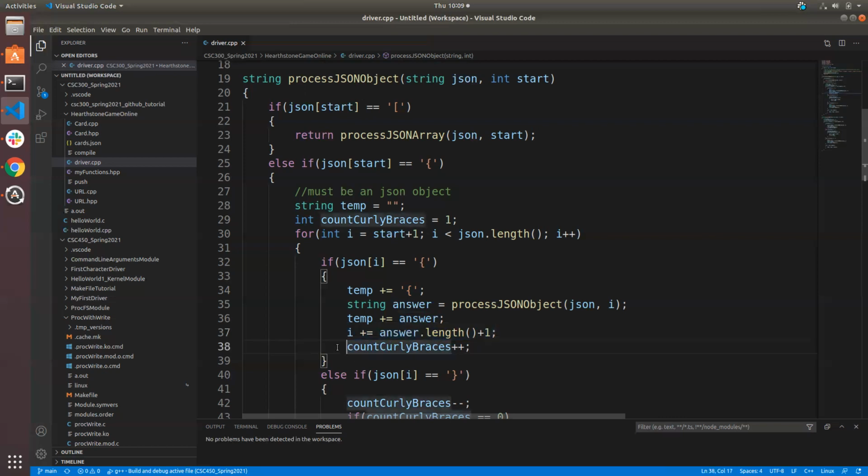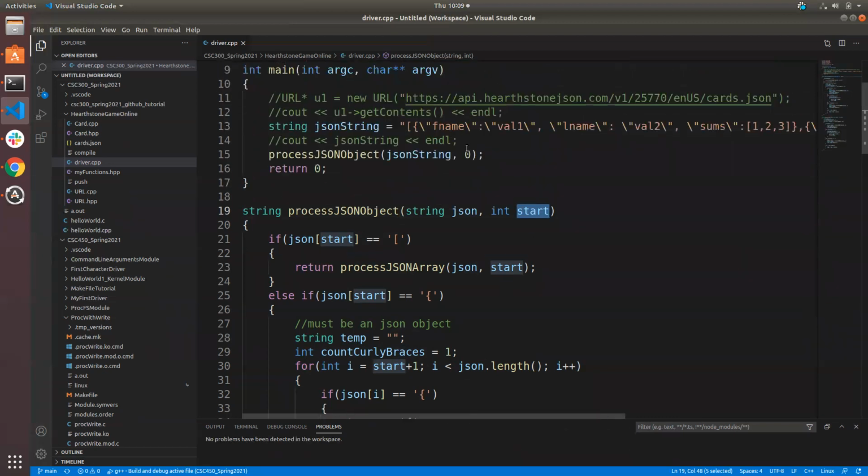All right, so still incrementing my curly braces. And keep in mind, this processJSONObject is actually calling this function again, passing it my entire JSON string, but I'm changing the starting location. Maybe I'm saying start processing this JSON object starting at bucket 9, something like that. And then it goes and does exactly what it did before, but the original call here said start at bucket 0.